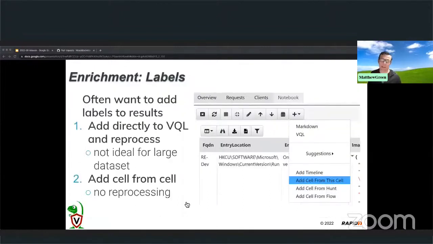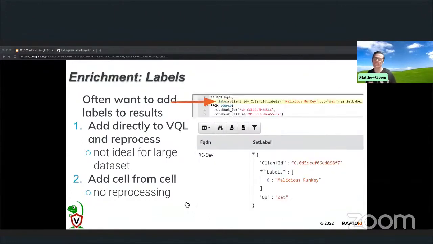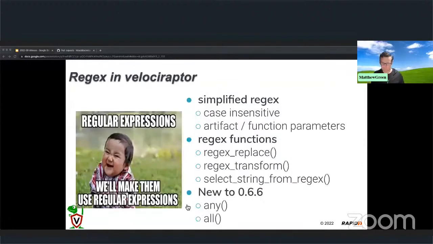Okay, so the next thing I'm going to talk about is labels and how to add them. Most people I see will add a label in the VQL itself, and that's good. That works really well. But when you're talking about really big data sets, that doesn't work too well, because you don't want to reprocess, right? So what we can do, and Mike touched on this before, so I'm reiterating what he mentioned, is we can add cell from cell. That will spawn kind of like a results notebook for us that we can then add our processing to. And I'm going to show a really cool use case of doing this with monitoring later that I think people will get a lot of benefit from understanding.